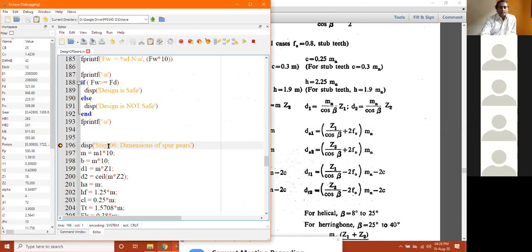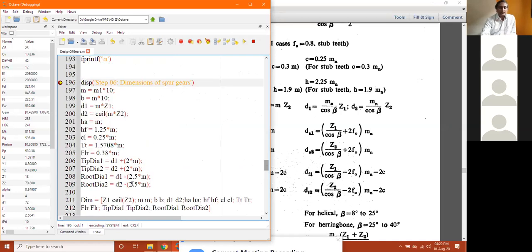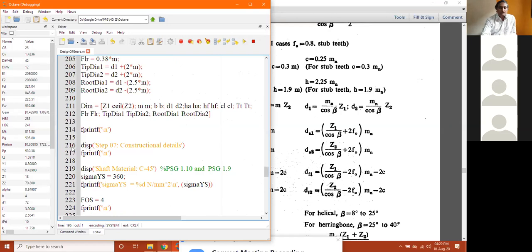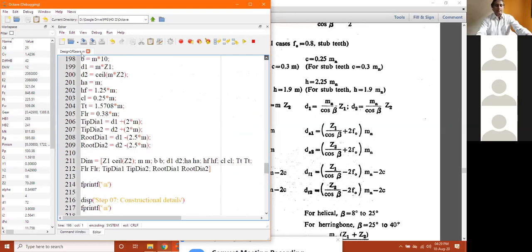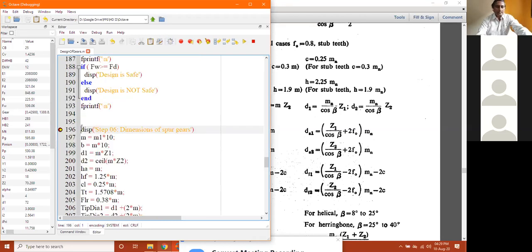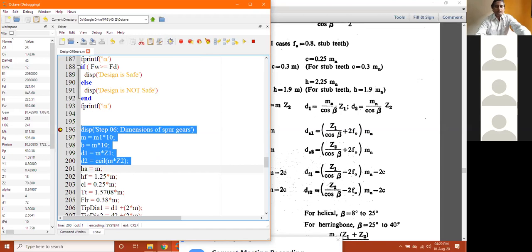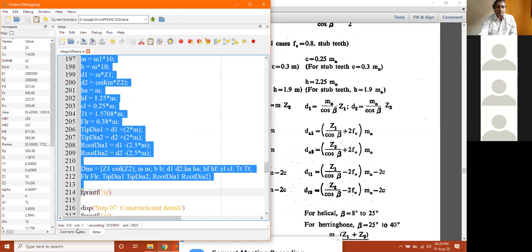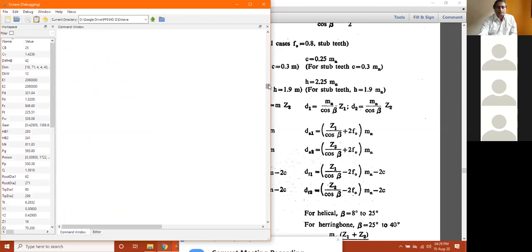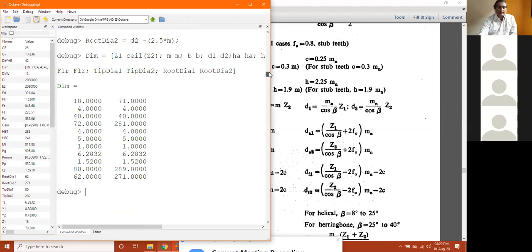Here step number 6 is dimensions of spur gears. I have mentioned all these dimensions here. The code will do that, and it will collect in a table. So I will run till this point, 216. So let's cross verify our answers. I committed a mistake. It should be F9. Let's cross verify the answers here.